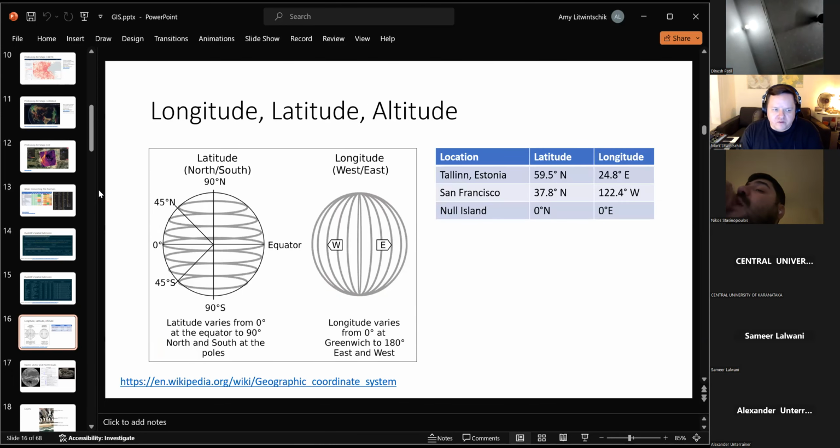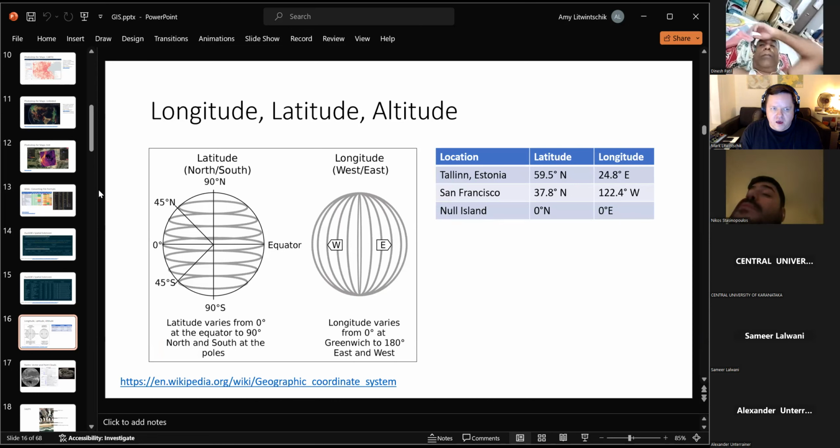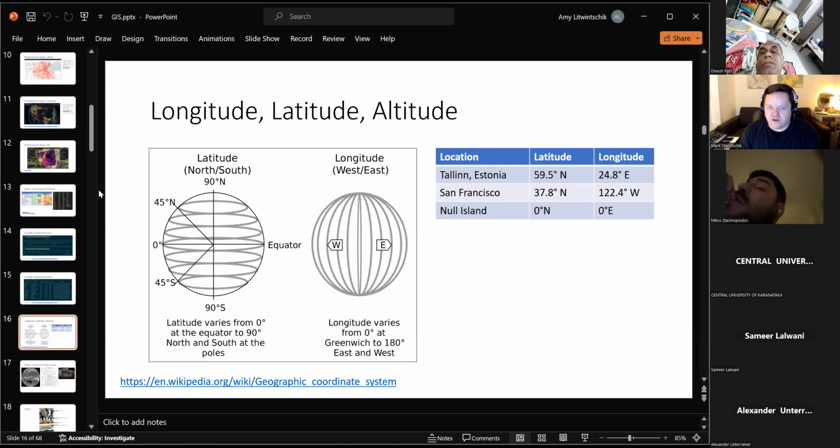Let's just go over some basics before we get into the deeper side of GIS. I think everyone here knows what longitude, latitude and altitude are. Basically your position on the Earth's surface and how far off of the Earth's surface you are. Like in Tallinn, we're at 59 degrees north, 24 degrees east. San Francisco's at 37 degrees north and 122 degrees west. Some of you might have heard of Null Island, where latitude and longitude end up being zero or interpreted as zero.